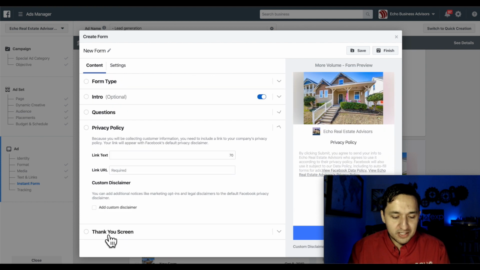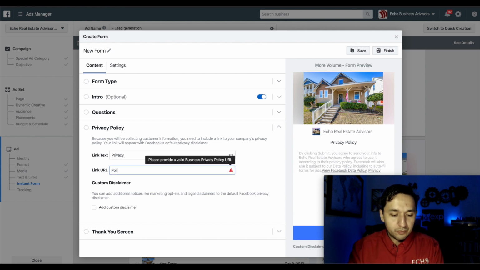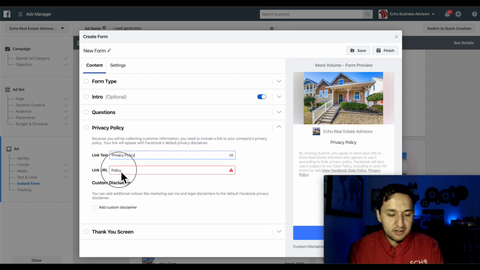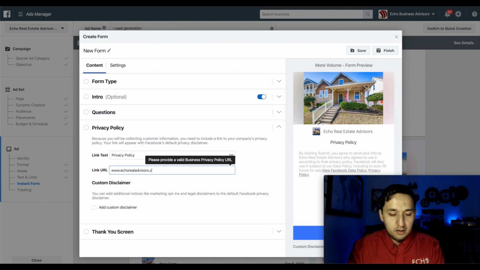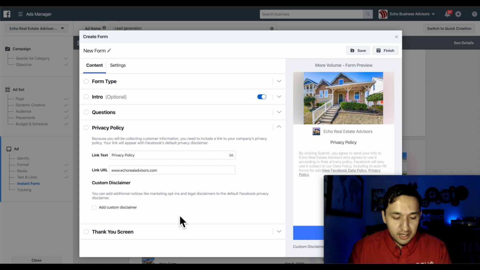All right, so privacy policy, this is that famous URL that I was mentioning, the one URL that you're gonna need. So we just put privacy policy there, and then we just put the URL here. And that's all you need there. You can add a custom disclaimer, but I don't do that.